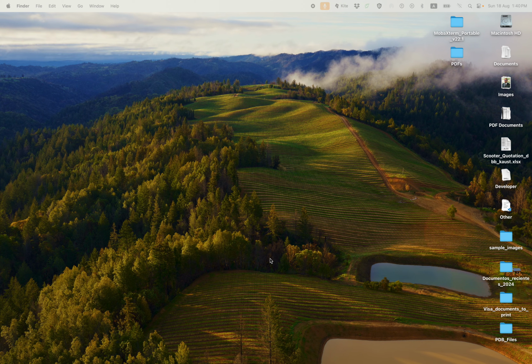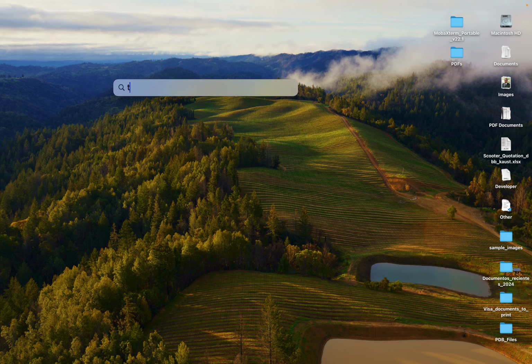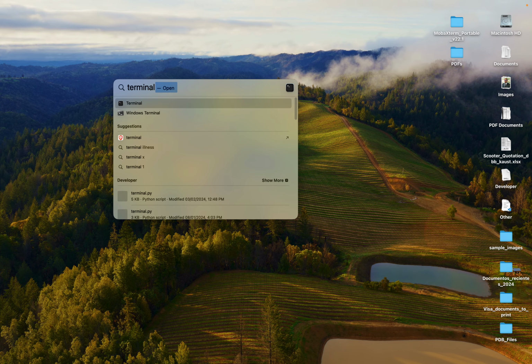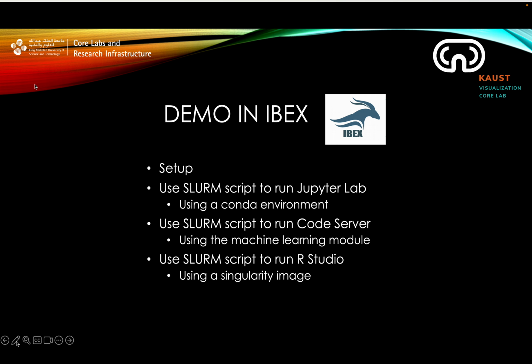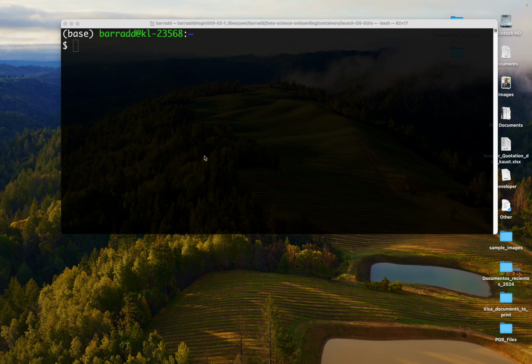First, we need our terminal. Let's find our terminal. There you go. We have our terminal here. Now, let's start by typing. There you go. Better.